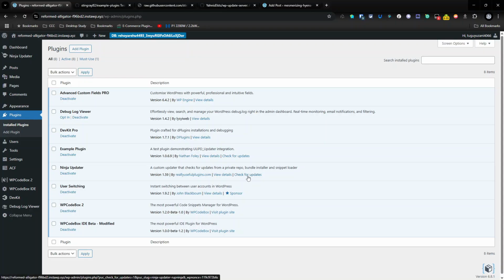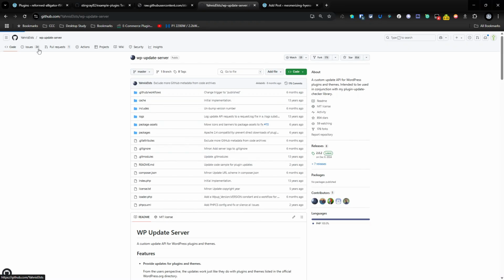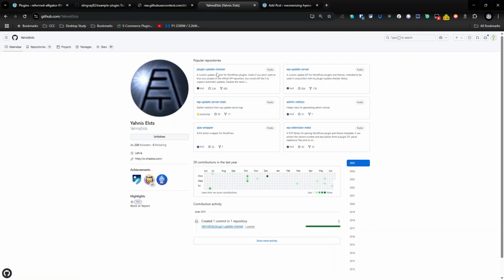exactly as this one here, which uses the counter version of WP Update Server. So there is a WordPress library to go with this here called Plugin Update Checker, and Ninja Updater is actually built around Plugin Update Checker.